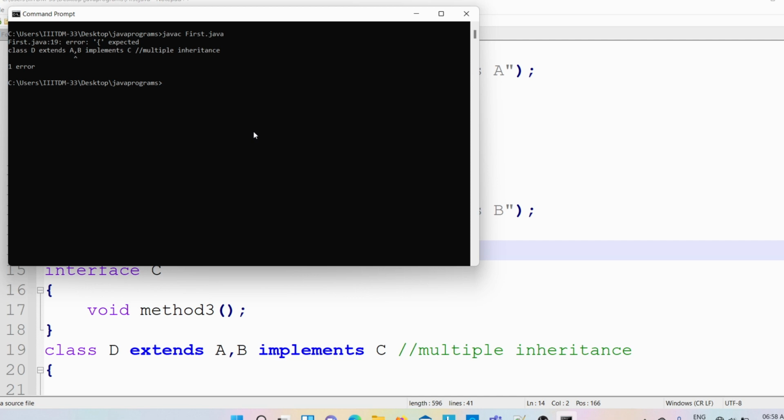As I said, we cannot achieve multiple inheritance using the class concept. So that's why we are using the interface concept. For multiple inheritance, one class can derive the properties, or among them one can be a class. Multiple cannot be classes, so that's why you got an error. If it were possible, we could directly achieve it. I hope you have understood how we can achieve multiple inheritance using the interface concept.